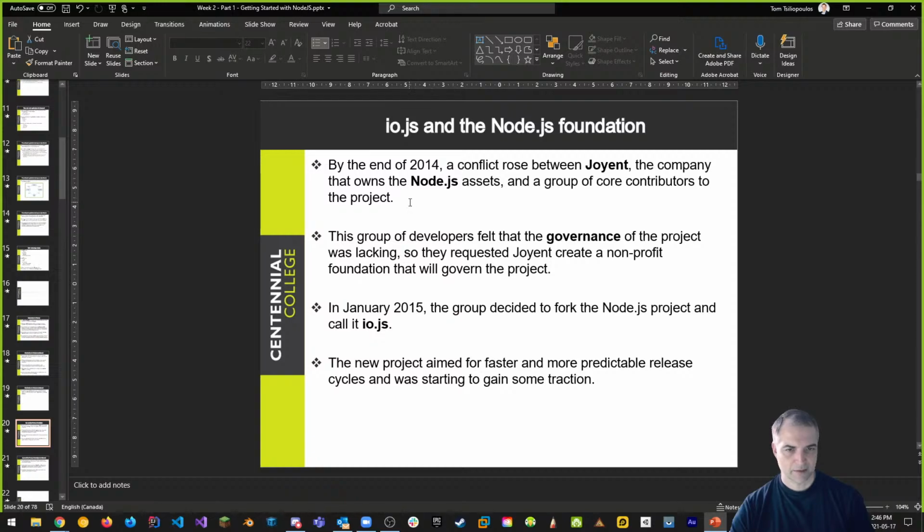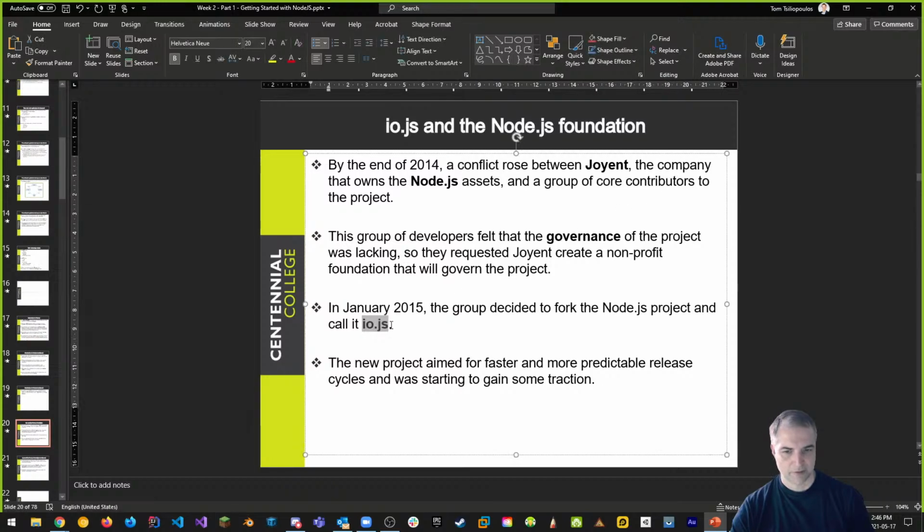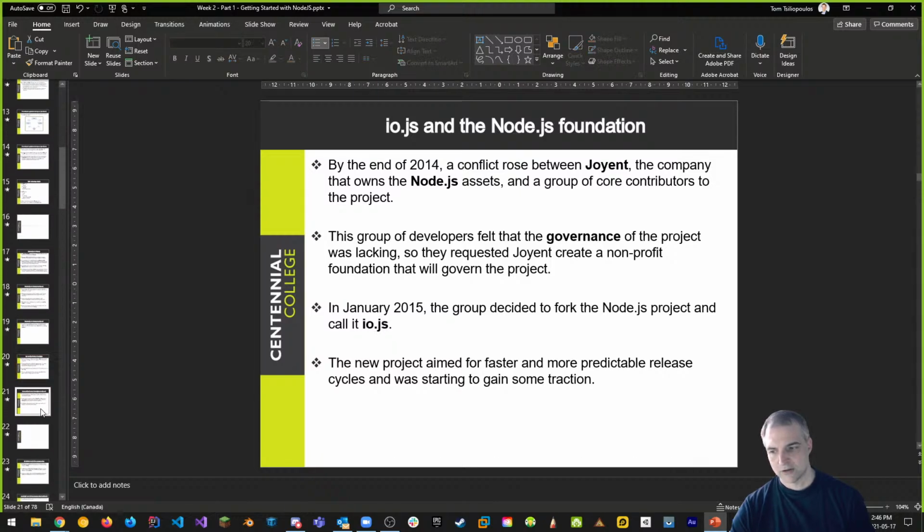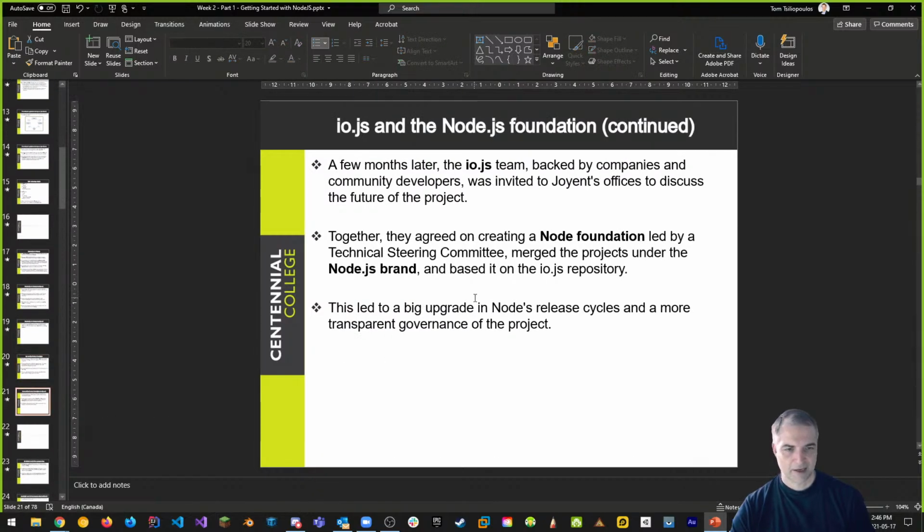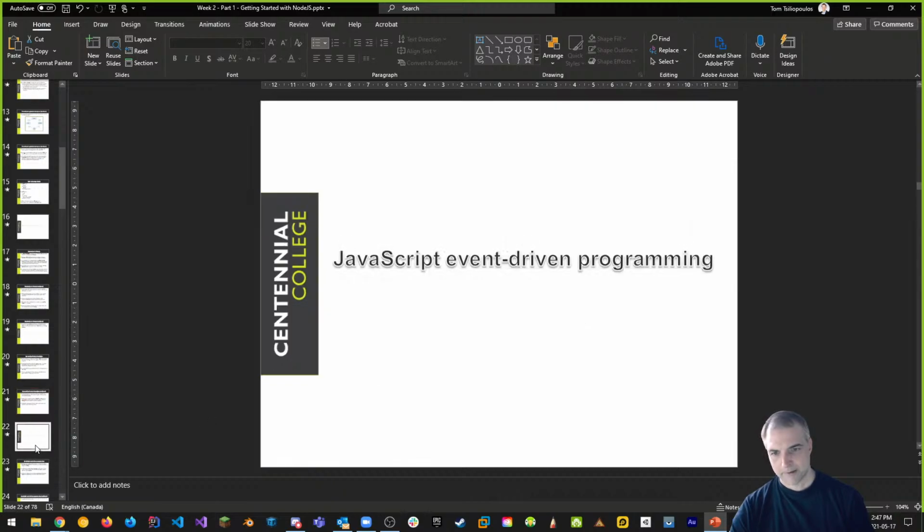By 2014, there was a conflict between Joyent, this is a bit of background, the company that owned Node.js at the time, and a group of core contributors. They split and they created something else called io.js, and eventually they came back together to make Node.js again. So they kind of split up and came back, and then finally now they have Node.js, and it's been progressing quickly over the last several years.